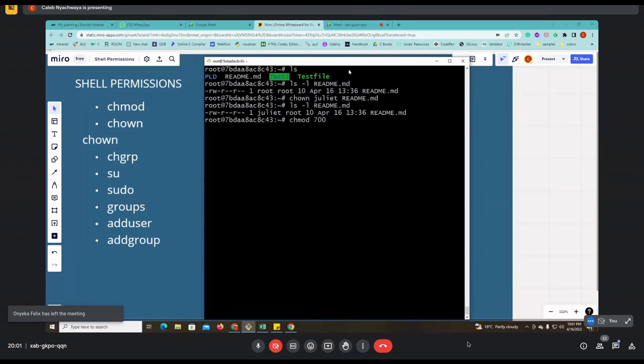They are not allowed to read, write, or execute, right? All right. So chmod 700 and the name of the file. Let's go ahead and press enter and see. So let's check the details of our file.